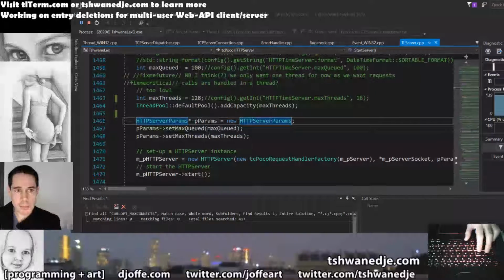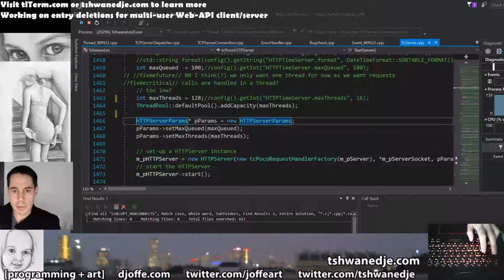It could be that I'm setting the server to HTTP 1.0 mode or something instead of HTTP 1.1, because in HTTP 1.1 all connections are considered persistent.